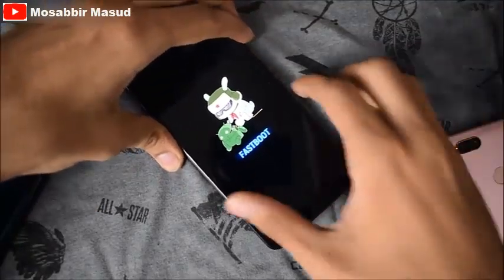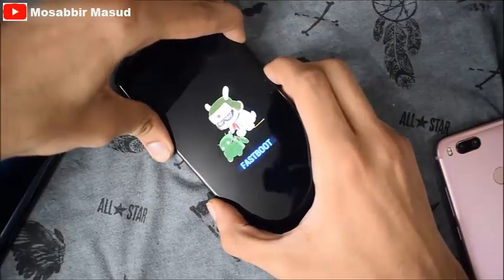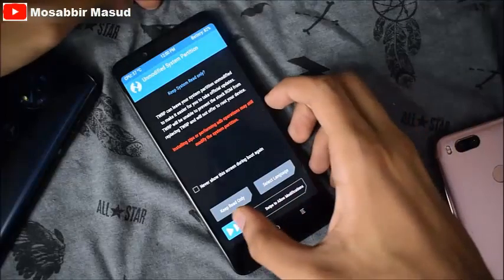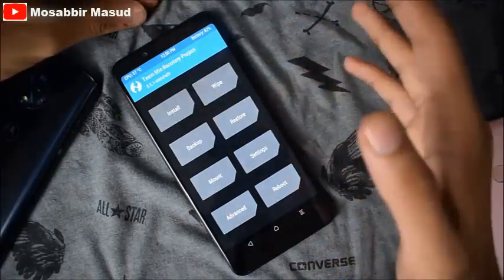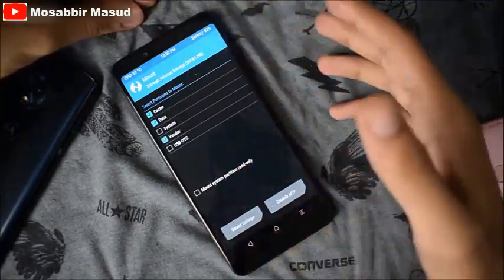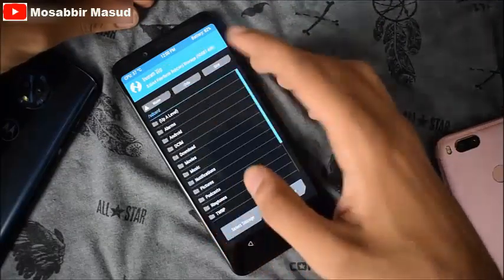Alright, now remove the cable and boot to TWRP recovery mode by pressing volume up and power button at the same time. Okay, so this is the TeamWin recovery. Now what you have to do is mount the vendor from the mount section in TWRP recovery, press back, and select install.